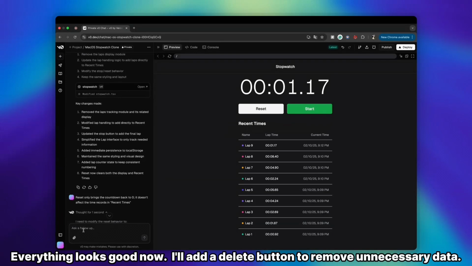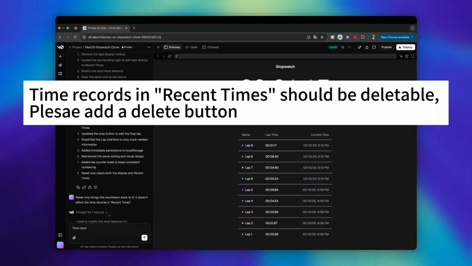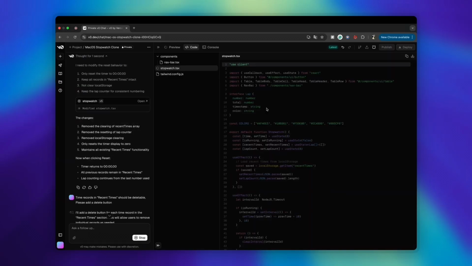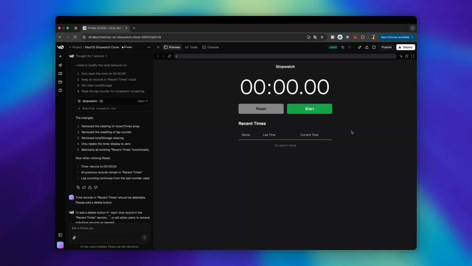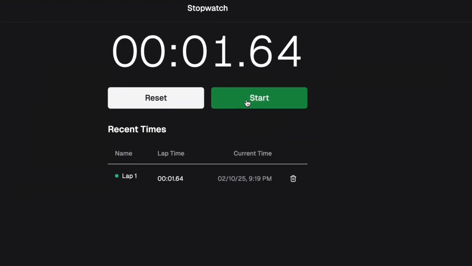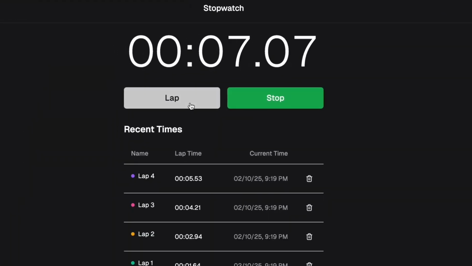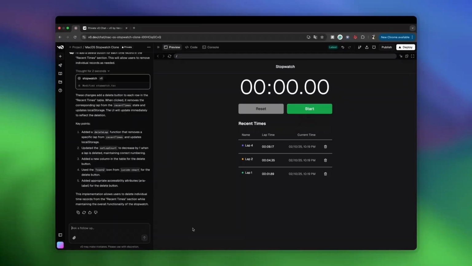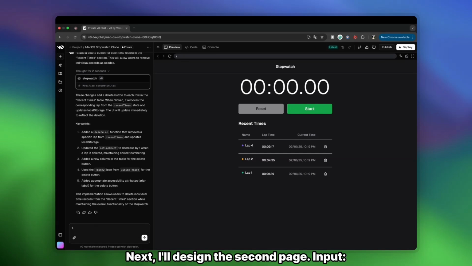Everything looks good now. I will add a delete button to remove unnecessary data. Time records in recent times should be deletable, please add a delete button. The delete button has been added. Next, I will design a second page.